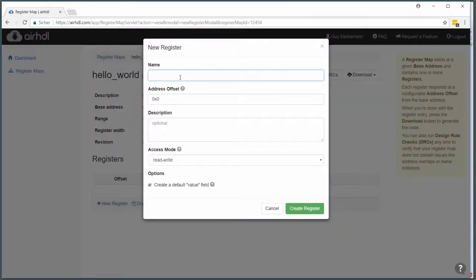So let's create a new register and call it Hello World. I will use this capitalization, and the address offset will be 0 from the base address, so it will be 500. This is the Hello World register, and it's a register that can be both read and written from the software.